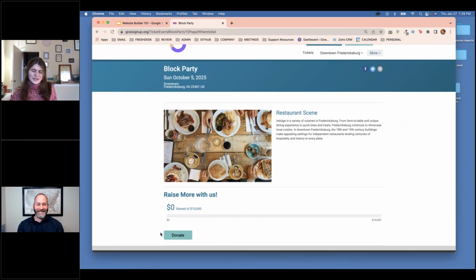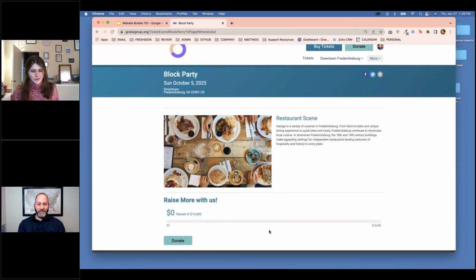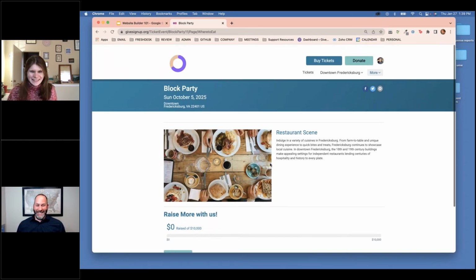I also put a donation thermometer on this page. I don't have any donations yet because no one wants to support my event, I guess. But I just wanted to show what that would look like if you had that on. Obviously, if I had any donations, it would be filled up. I gave myself a pretty lofty goal, so if anyone wants to donate, go right ahead.